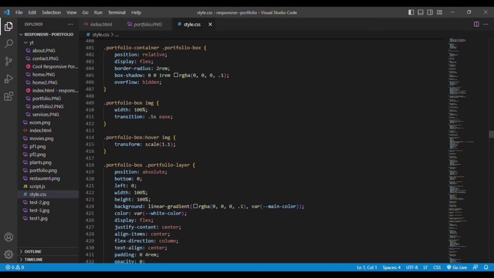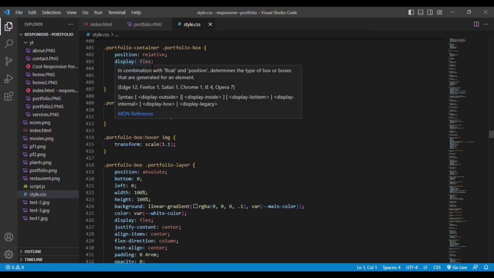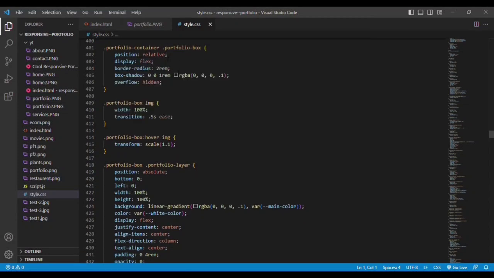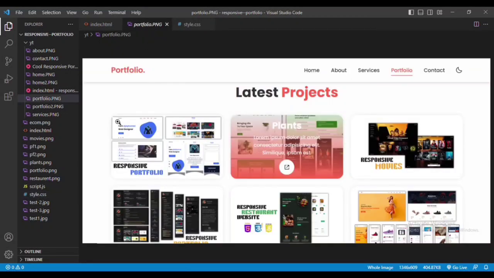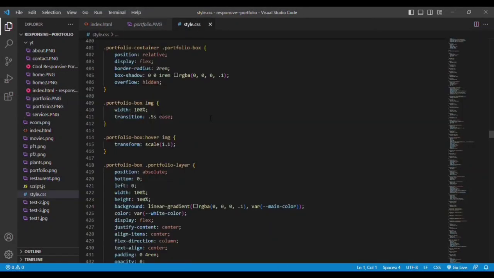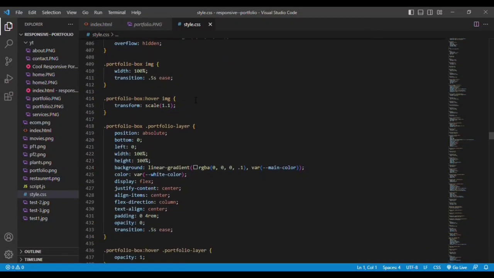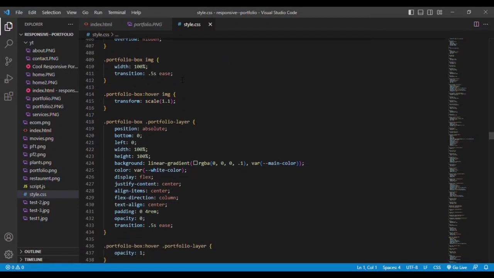Then we have portfolio box, that is a single box, which has display flex. And border radius is 2rem. You can see the border radius is 2rem here. Then we have overflow as hidden. So if any element is bigger than the box size and moves out of it, then it is hidden. Then we have portfolio image with the transition.